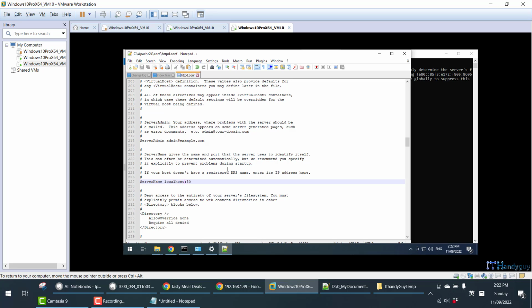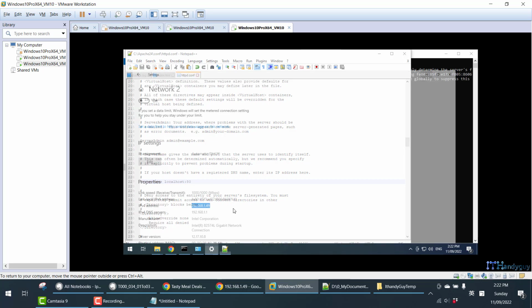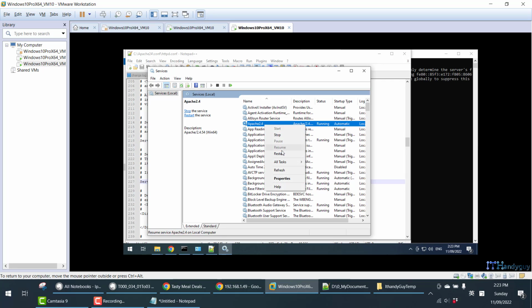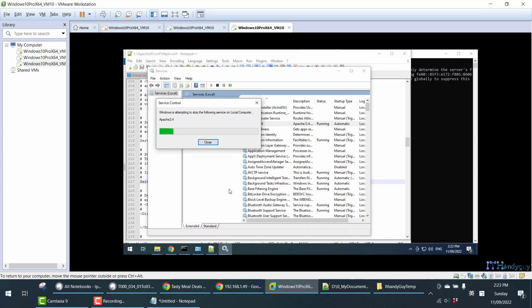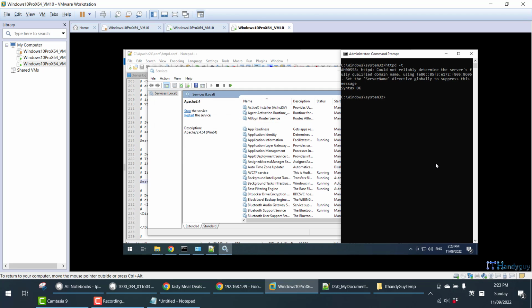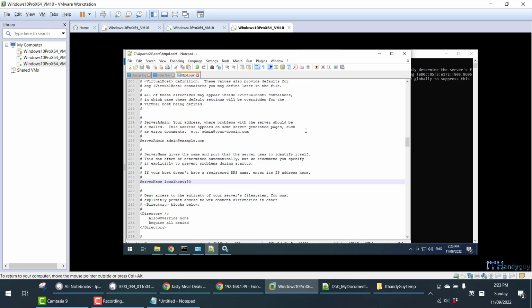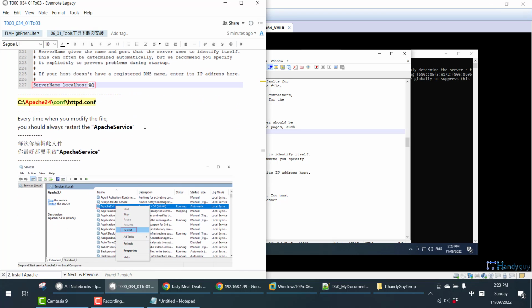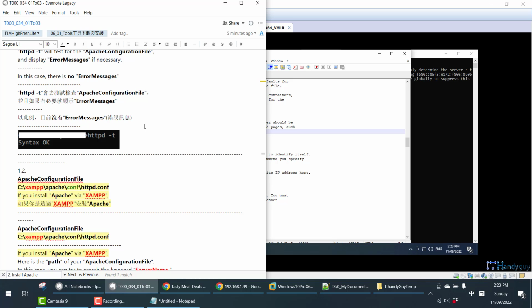Because I changed the configuration file, I have to restart my Apache. So I go to the service manager, right click Apache 2.4, and restart the service. After I do that, I come back to here and type httpd -t. It will tell me the syntax is okay. That means my configuration file has no problem with syntax. Alright, so that's everything, I think. Let me double check. Yeah, that's all.